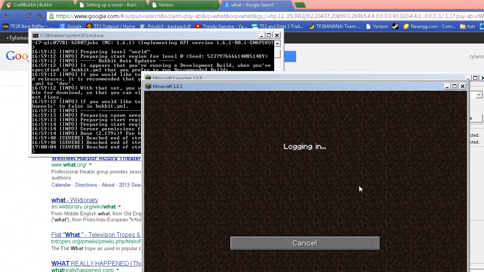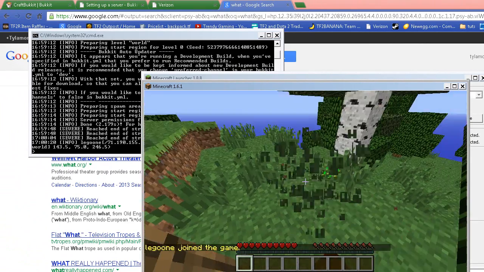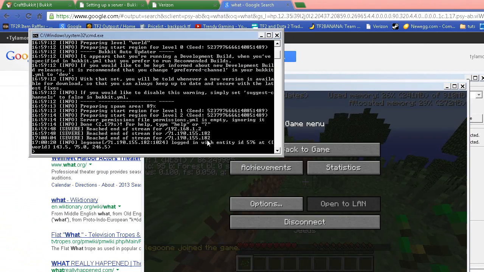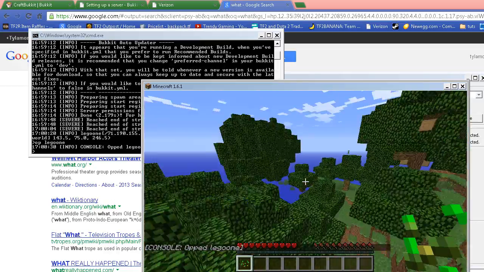There also are ways to get color. You just need to search it up. And as you see, it's spawned. We're on the server. It says I've gone on the server. I could op myself. I'm now op. As you can see, I can do whatever.